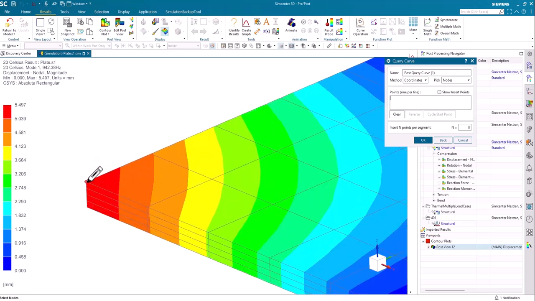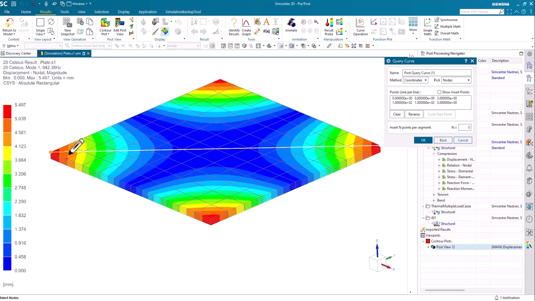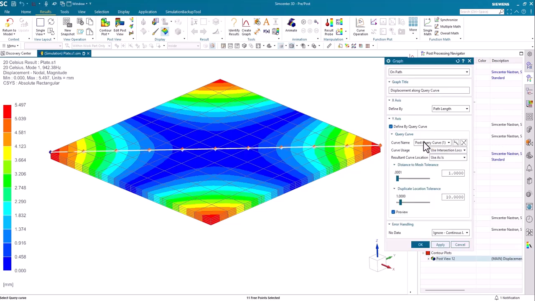So first, I'm going to just pick my first location for the start of my query curve, and then pick another point. And so that defines a straight line. 2 points defines a line. So I'm going to say OK. And now you can already see that I've got like 11 points highlighted, my 2 endpoints plus some interior points. And those interior points are intersection locations.